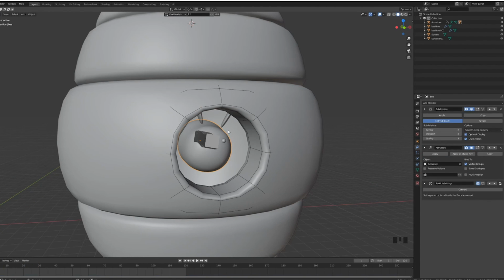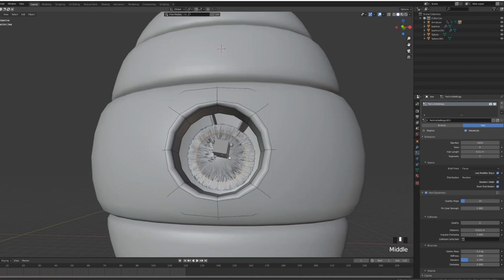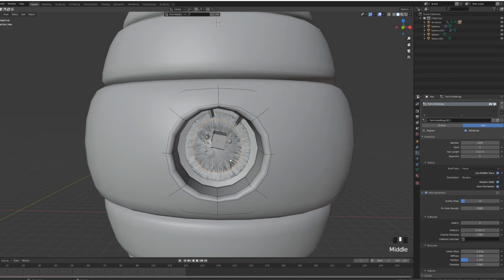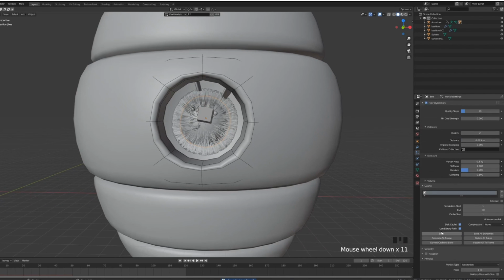So we're going to choose our bee. We're going to go into our particle properties, turn on our monitor so we can see what's happening. Let's Control S save our project. And now let's bake our dynamics. But before we do that, we need to change the end to 120. So this means it's going to bake from 1 to 120 frames.